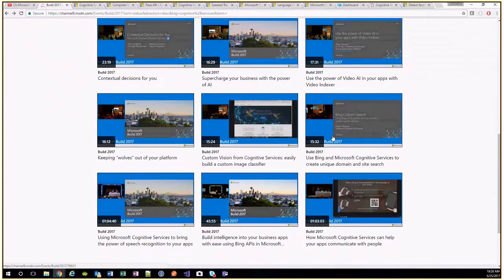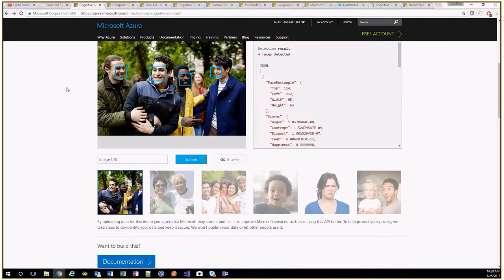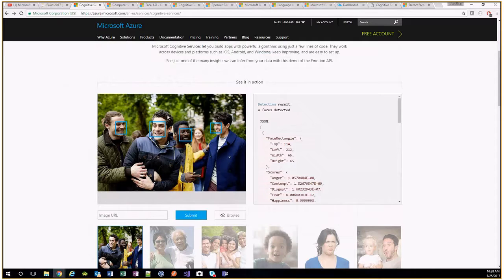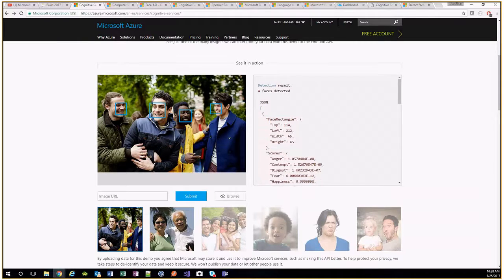This is the page where you can start learning about cognitive services, and they've done a really great job of it. You can even try it yourself here on the page. For example, you can click browse, and they also have these examples that you can click on. Like, we can click on one of their examples.